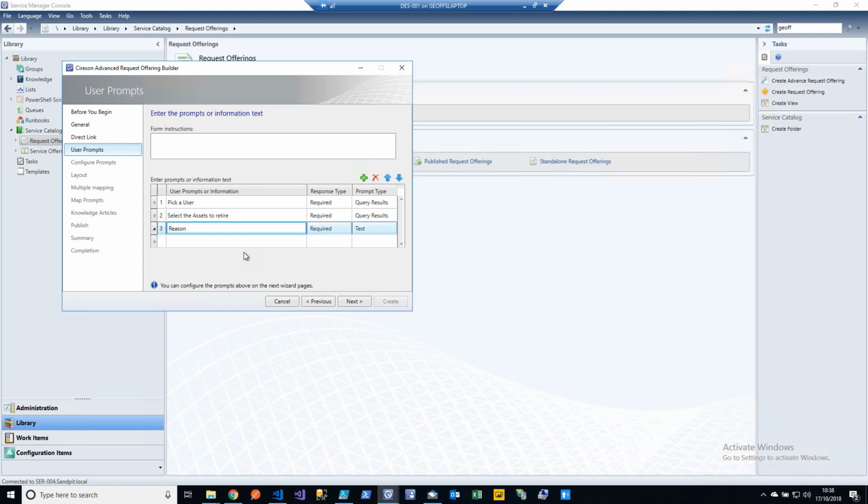Now, as you know, if you know request offerings, we can add as many prompts as we need here, lots of different questions about what's going on. If I've got multiple stock locations, I can maybe ask them to pick a location where it's going to be sent, so I know where you're going to put this equipment, so I know where it is, and we can change the hardware assets to that location. Lots of things you can do here. Let's keep it simple just for today.